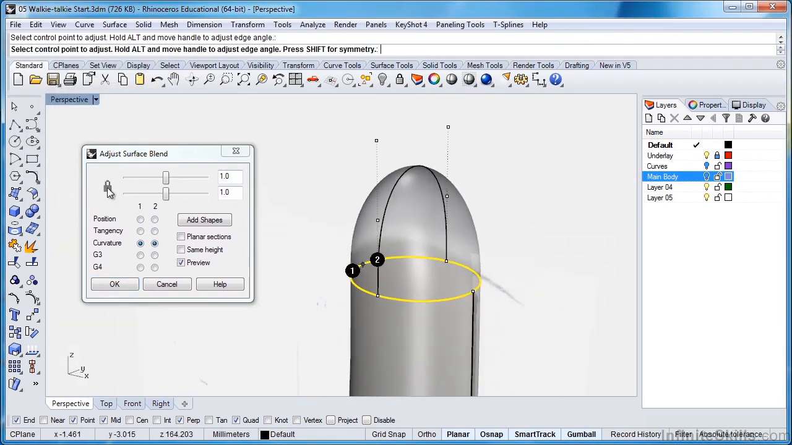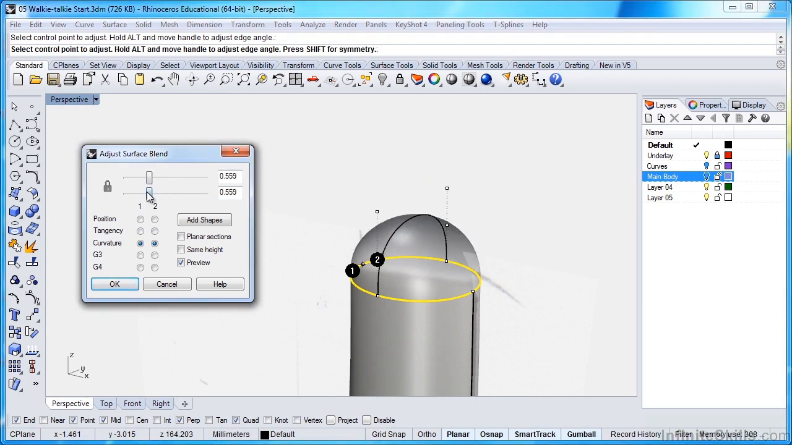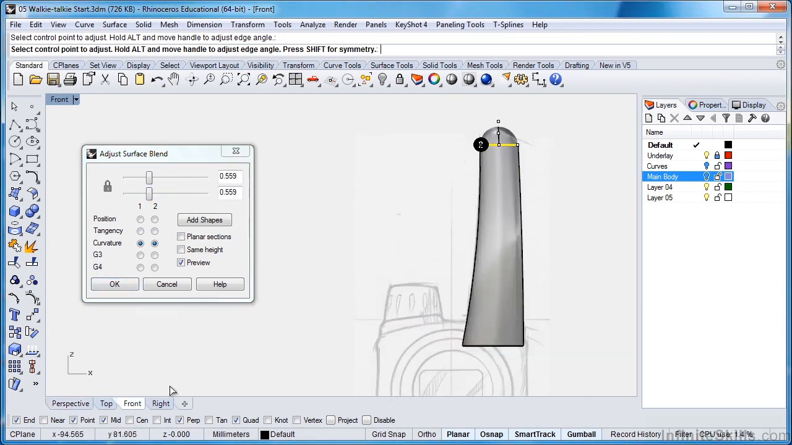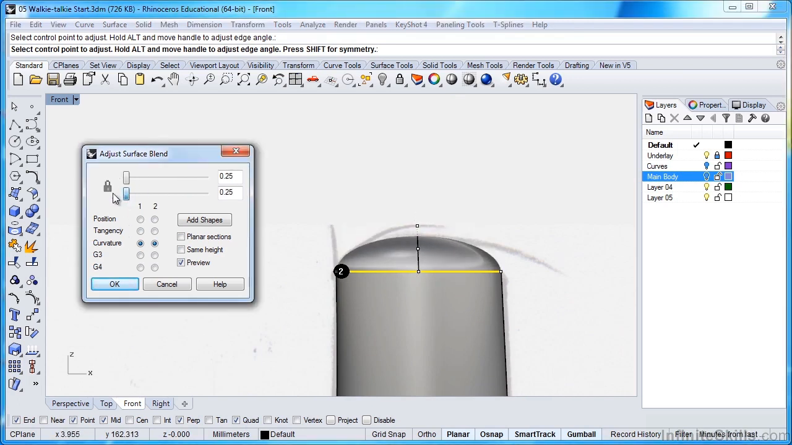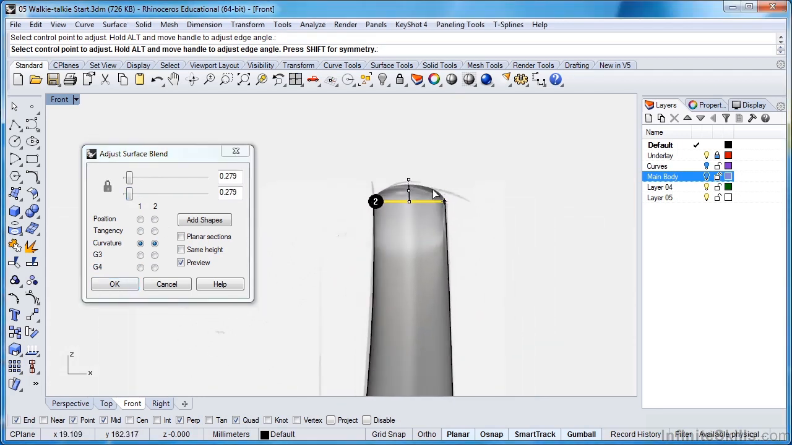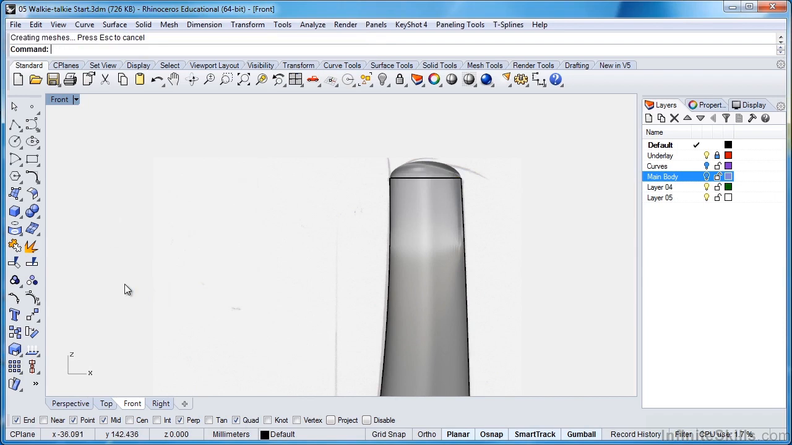I've got the padlock selected, and what that does is when I drag one of these sliders, it locks the other slider so it does the same thing. Notice I can now interactively drag this around. If I go into my front view and zoom in on this area here, I can get an idea of what's going on. I want something about like that. I think that works out pretty well. So I can hit OK.